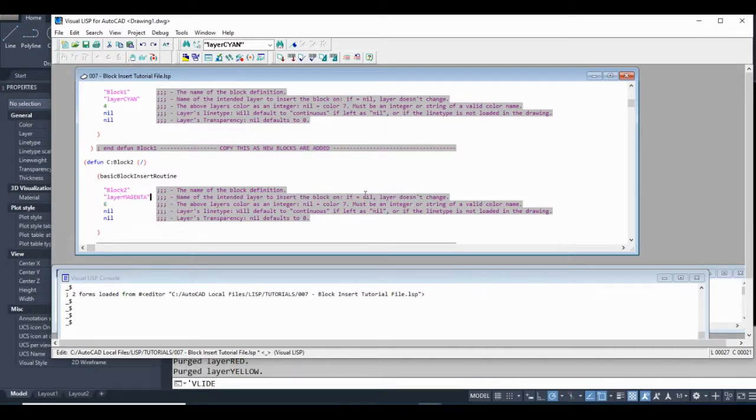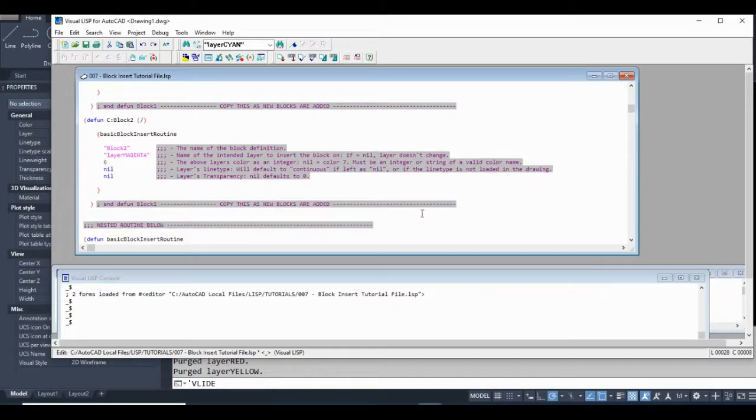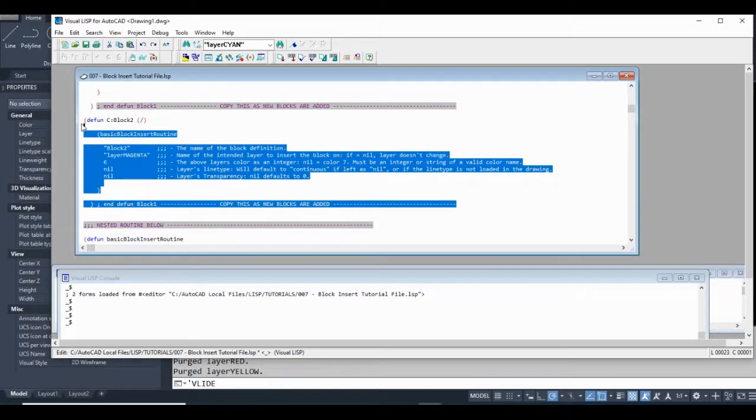So for example, if you want to insert a block but only insert it on the active layer, you don't need a specific layer for that block to go on, then you just leave that as nil. And same with this color. If you're not changing the layer, the color actually is pretty redundant, but for convention's sake, we just leave it as nil in that case. But anyways, I'll copy this again.